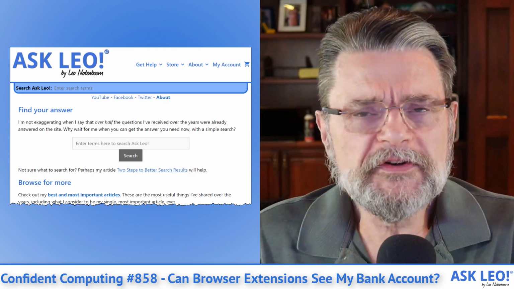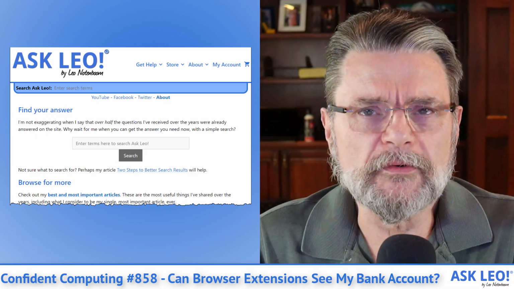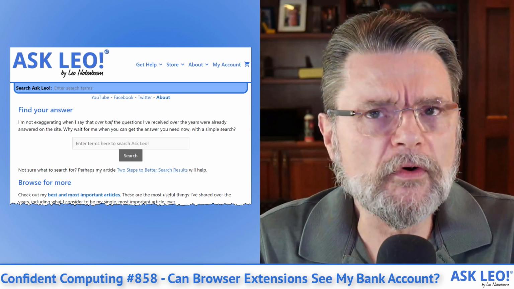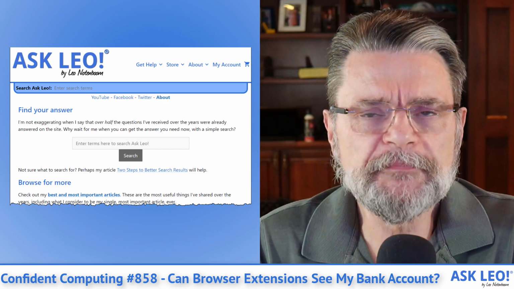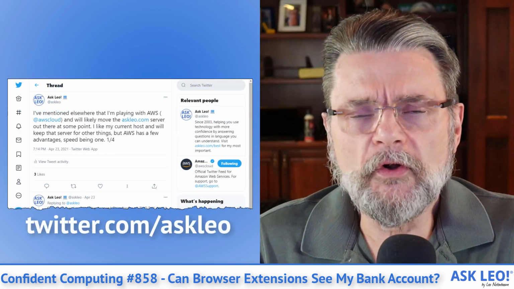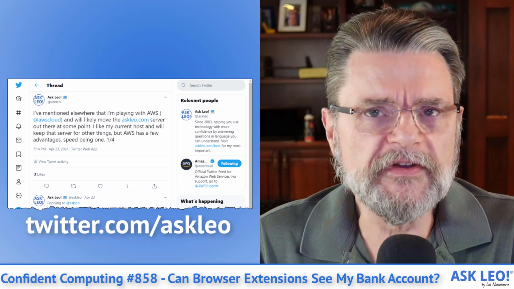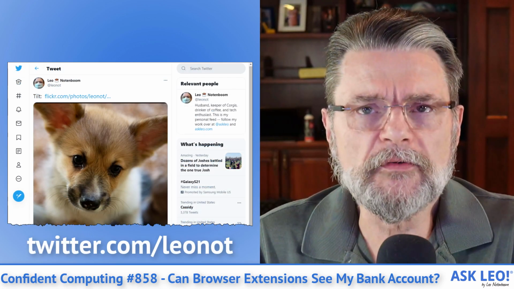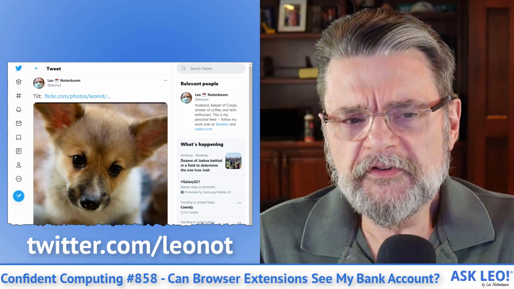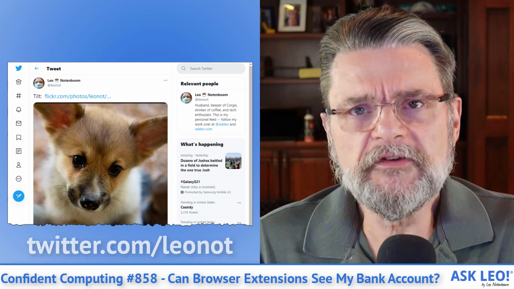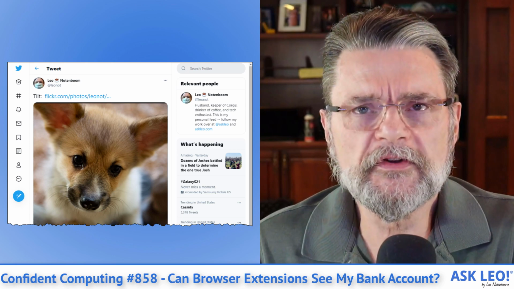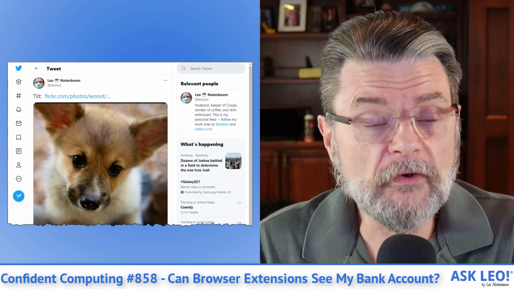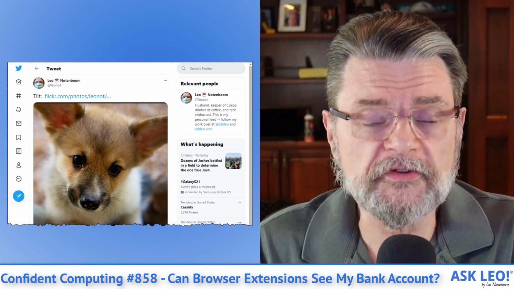I'm playing with documenting that process a little bit, or at least sharing a little bit more about the behind-the-scenes pieces of it. I did one post already on the Ask Leo Twitter feed, but I'm thinking I'm going to move that to my personal @Leonot feed, just because the Twitter feed for Ask Leo is going to focus on your technology, your issues, your questions, your answers.